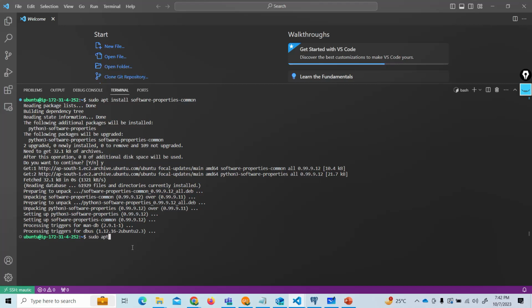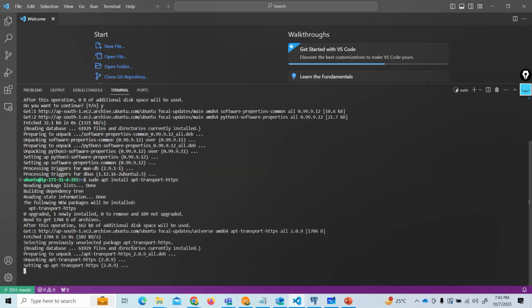Sudo apt install apt-transport-https. Okay, so hit run, and it will start installing that. Perfect, that is also over.